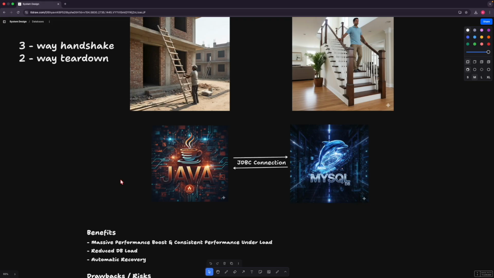Then the reduced database load, right? That's on both sides actually. Whenever we want to establish a connection, as we discussed, there are multiple network calls, and there is resource overhead, right? The CPU will get utilized. So all these things get avoided if we have the connection pool. And for example, in a Spring Boot application, we have a library, the Hikari connection pool, that will take care of this connection pool.